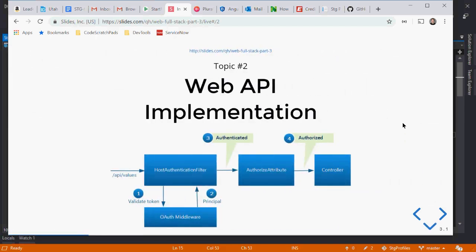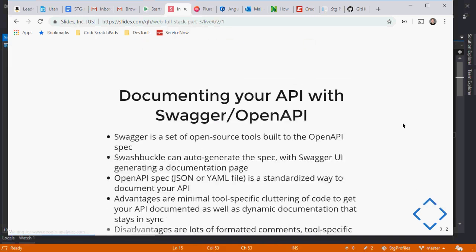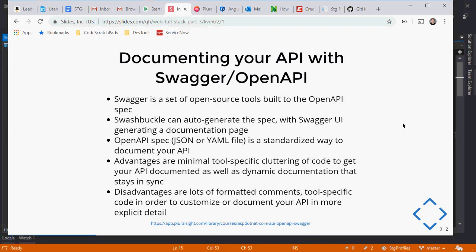In terms of a web API implementation, not a whole lot I wanted to go over because I wanted to go more of the concepts, but Swagger is a really cool tool that I like to use. Swagger and OpenAPI are kind of used interchangeably, and they basically are, but what Swagger gives you is the set of open source tools that's built to the OpenAPI spec. And what's nice is Swashbuckle, which there is a .NET Core implementation of, can auto-generate that spec file, which is JSON or YAML, whatever you prefer.